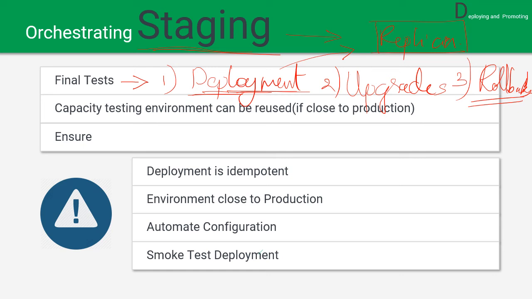This is not an exhaustive list of things that you would be testing. However, these are mandatory things. You must test these at least. These are mandatory when it comes to testing in staging.